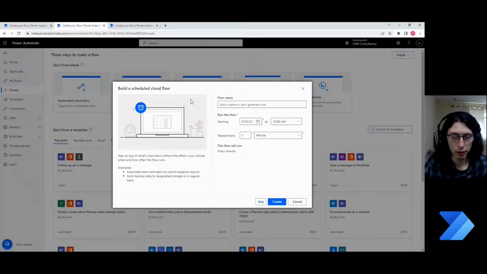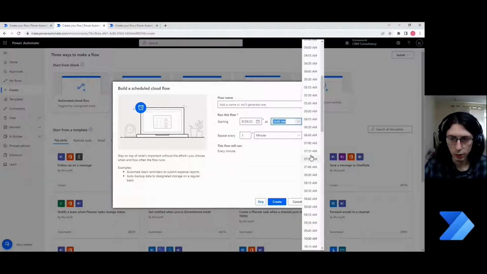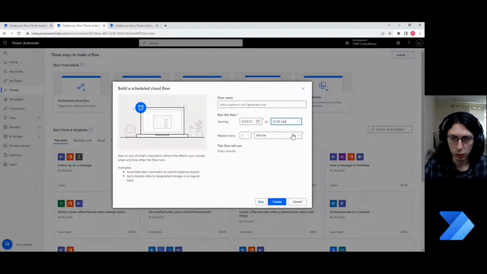Next, we will be looking at the scheduled flow. A scheduled flow is a flow that runs on a regular basis, or which you can designate in any number of ways. For example, you can choose when you wish the flow to start and what time you wish the flow to run. For example, we say we want it to run at 7 AM. You can designate how often you want it to run, so once per minute, second, hour, day, and more.